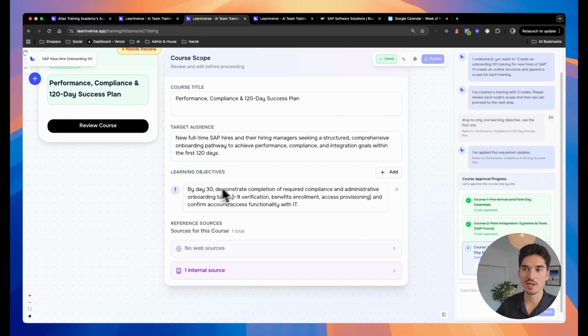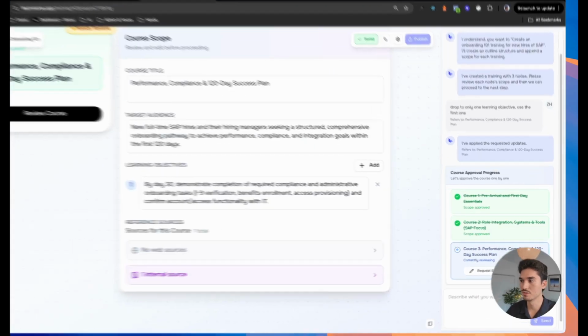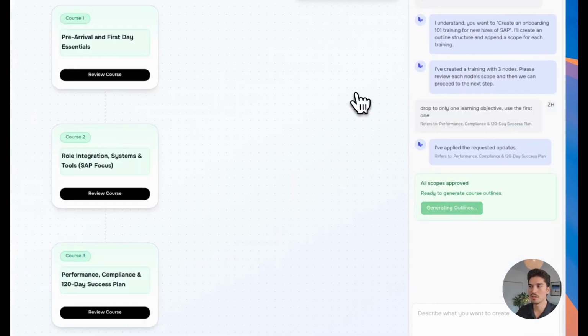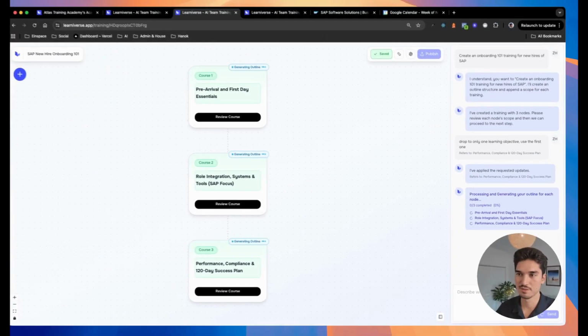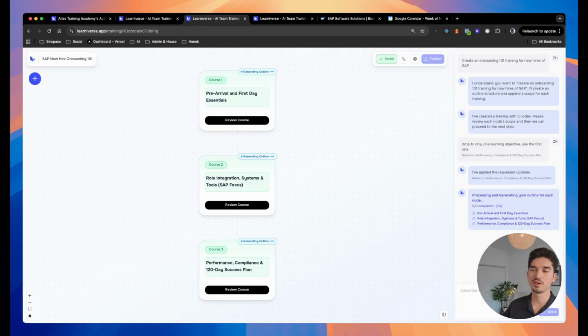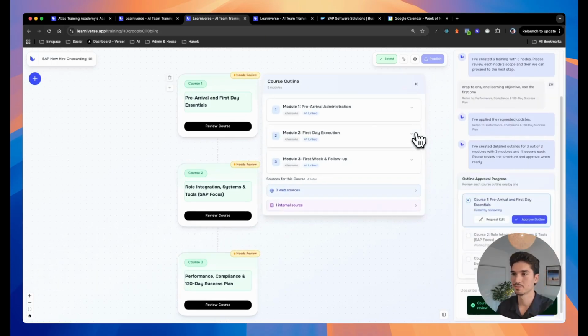Here we go. The agent has edited our course. Let's approve the scope, move on, and generate the outlines. So your assistant is going to take all of the information you gave it, the documents, the SOPs, as well as the course scopes that you've decided. And from that, it's going to generate the course outlines, which here again, you will be able to edit and customize fully.